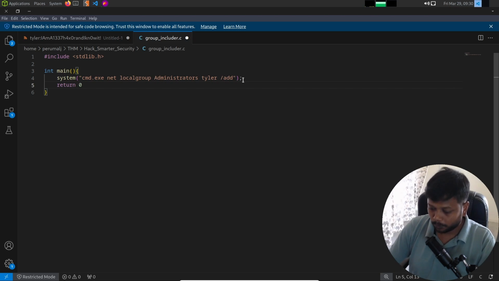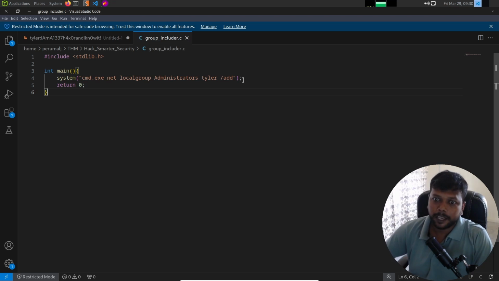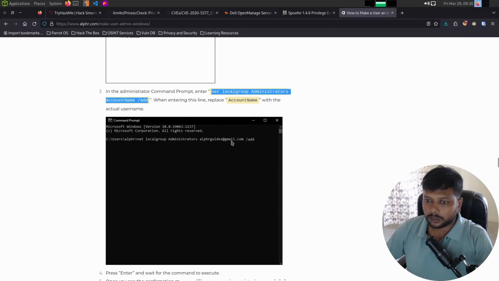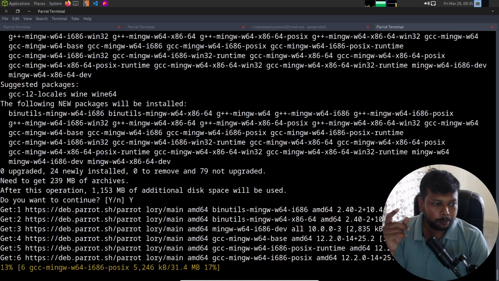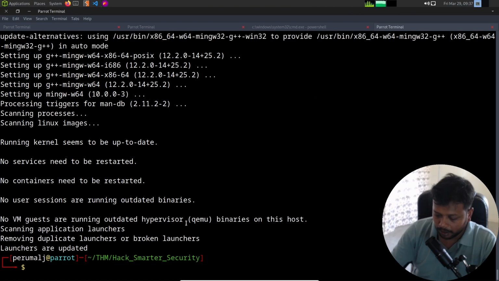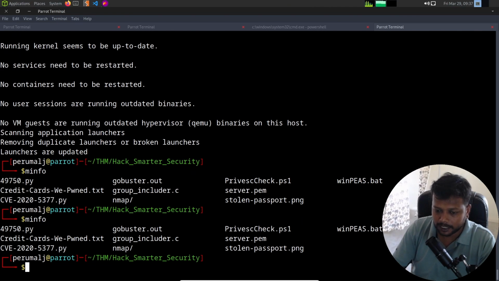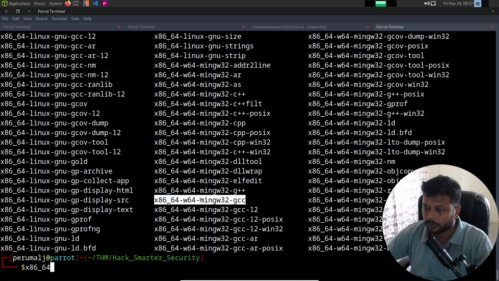Return 0. So looks fine. Maybe we can try compiling this. I think this is the proper package, mingw-w64. Yeah, this is the proper package. We got this mingw installed, x86. Yes, I think here is the stuff. This is what I was looking for. mingw-w64, I guess.